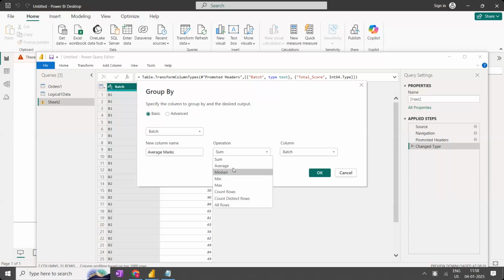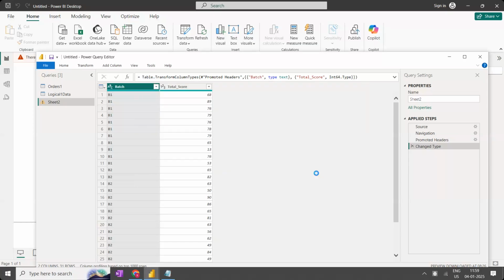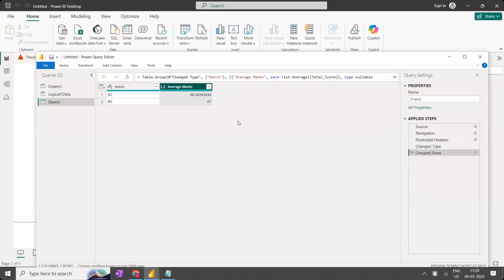Here you can select the function named average, based on the total score, and you can calculate like this. The average total score of batch 1 is 68, and the average total score of batch 2 is 67. Same answer. So just apply it batch-wise.